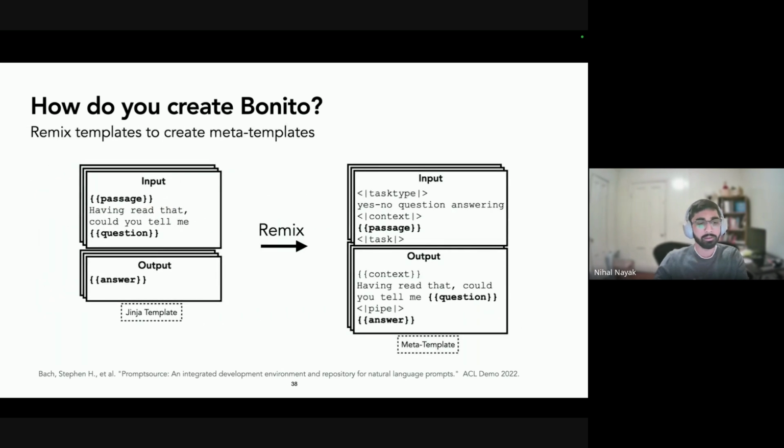And here's the cool part. We remix the Jinja templates to create the meta template. In the meta template, we have the passage and the task type in the input and the instruction-response pair in the output. We also have a placeholder for the context so as to not repeat the passage. We repeated this process for 323 templates and 38 datasets.